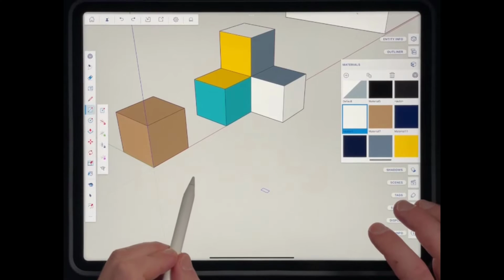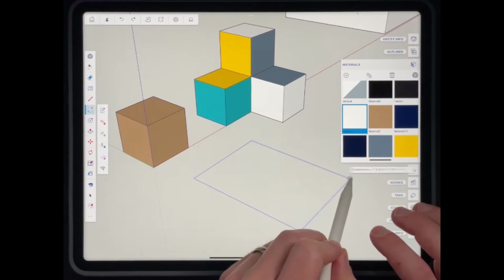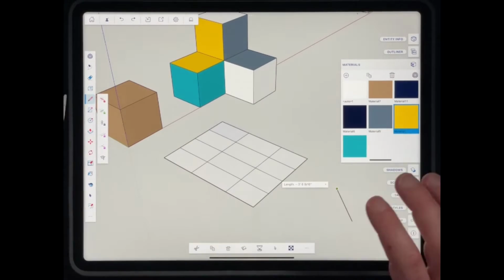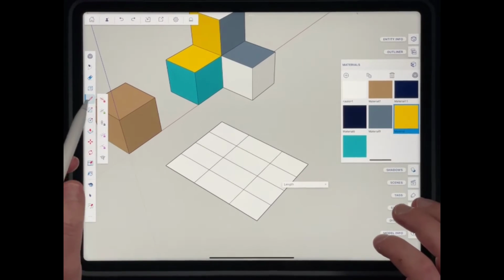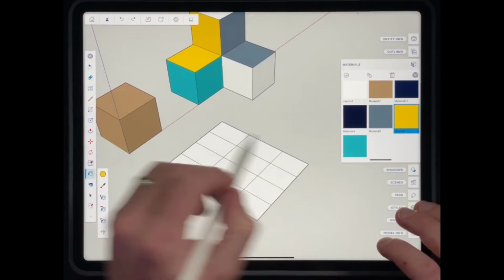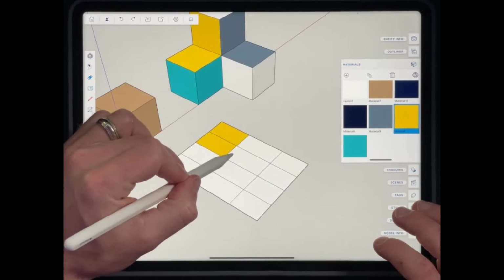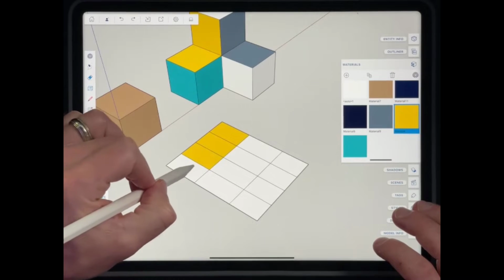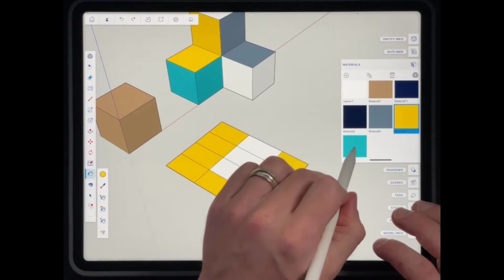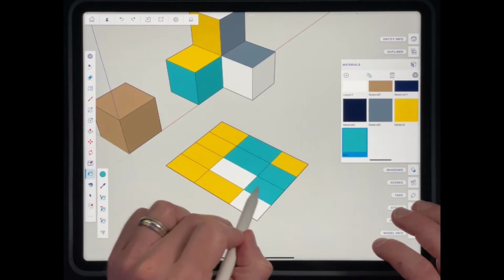Now, let's say, for this discussion, we have a surface like this one, and we wanted to do this a little bit differently. So let's apply this yellow material to some faces like this. Then we'll put one yellow material over here. And then in between, we'll use this teal color again.